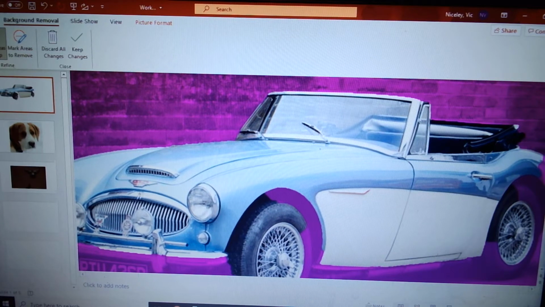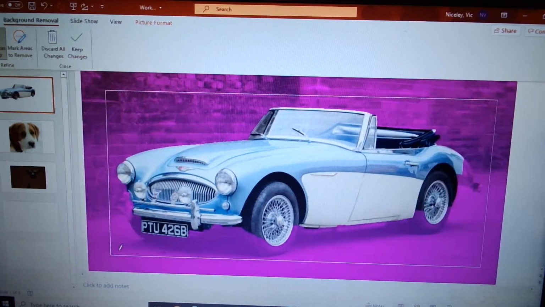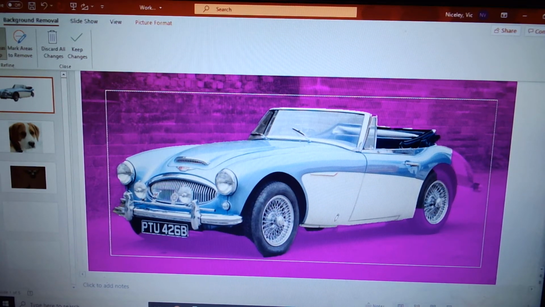I'll go around and try to catch a lot of the parts. Sometimes you have to go back and redo it. But after a little while, you can get pretty close. And what it'll do probably is it will keep parts that you don't want, like parts of the background will appear and you want to get rid of those. So it's a little bit of a back and forth, but it's usually not too hard once you get the hang of it to get just what you want.